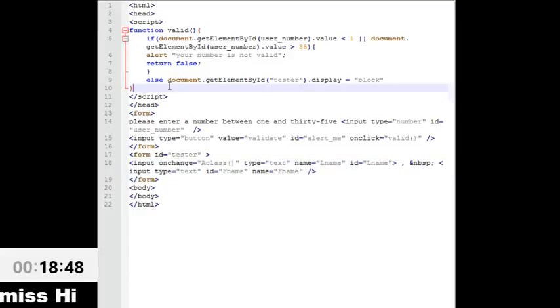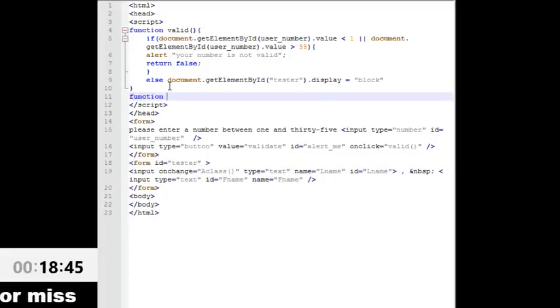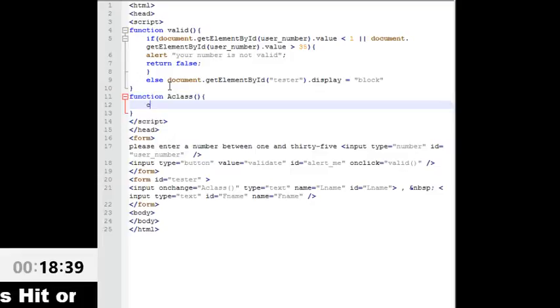So we're going to go ahead and write function A class, and check if document.getElementById of L name dot charAt 0 value equals A.